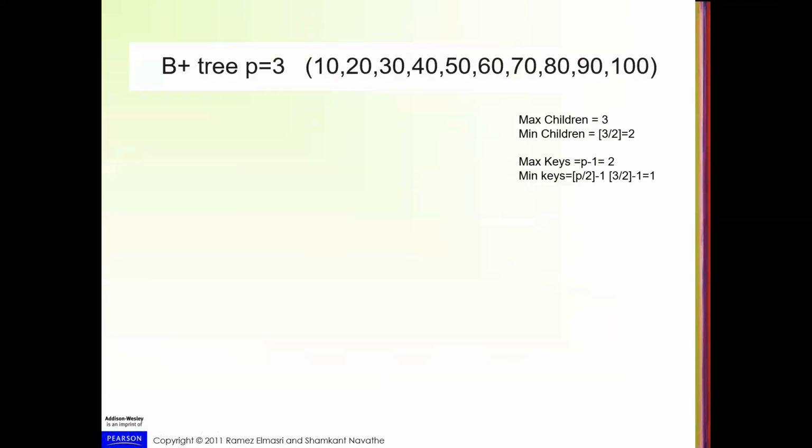Now let us draw the B plus tree with the given set of values where the order of the tree is 3. Whenever you are being asked to draw a B plus tree, it is very important to know the order of it, so that this order helps you calculate the maximum number of children, which is equal to the degree of it. In this case, 3.